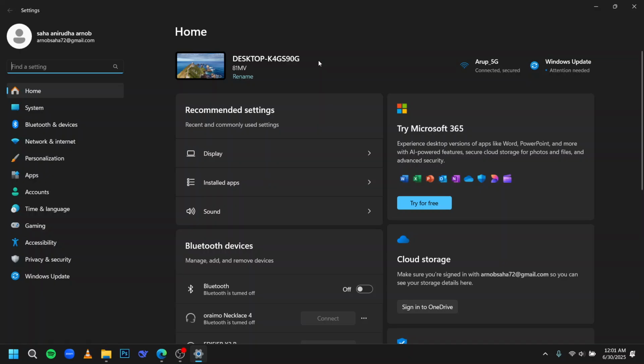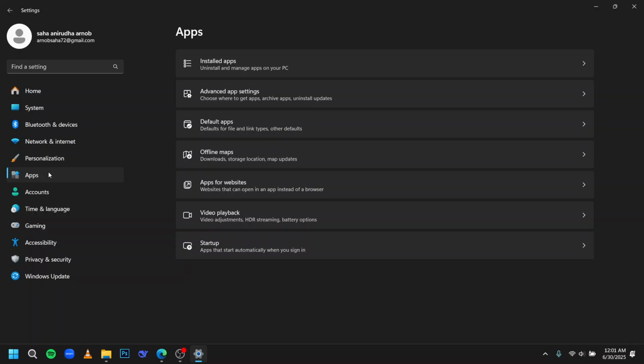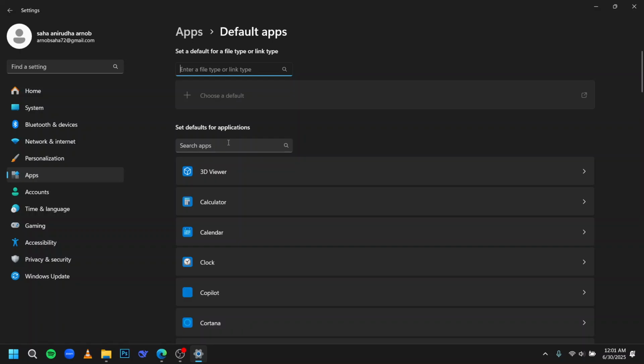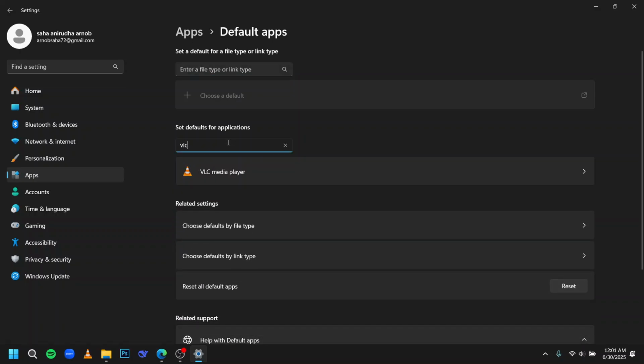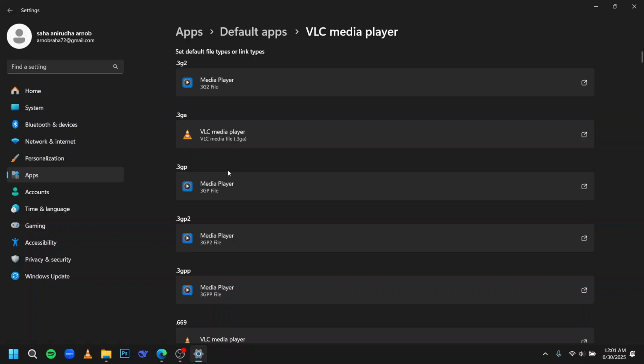Hello everyone, in this video I am going to show you how you can make your VLC media player your default software. For this, you have to go to your settings, then click on Apps on your left hand side, and then click on Default apps, and then search for VLC media player. When you are in the VLC media player, you need to make sure that for all of the options there, you choose VLC media.